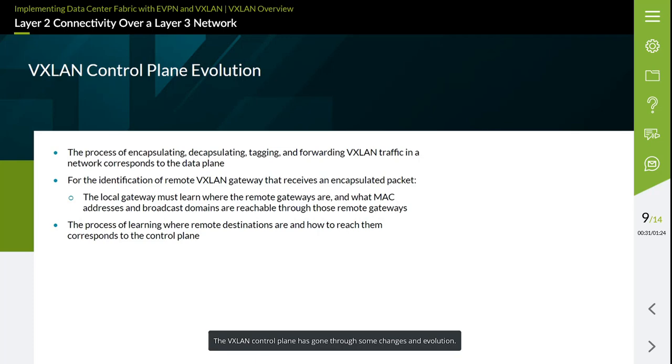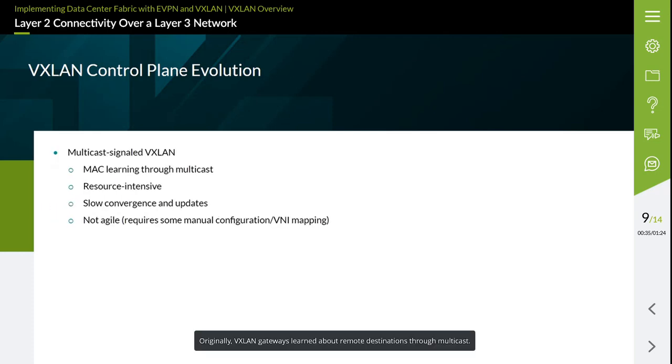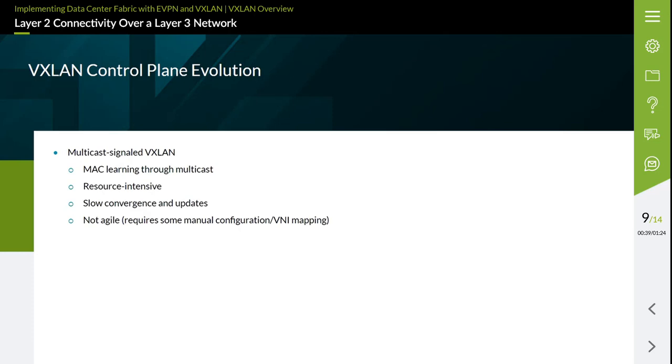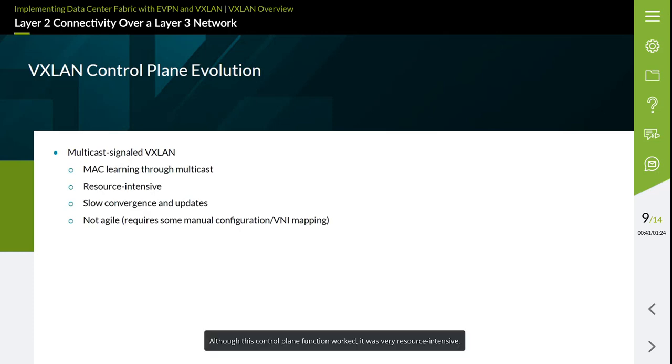The VXLAN control plane has gone through some changes in evolution. Originally, VXLAN gateways learned about remote destinations through multicast. Although this control plane function worked, it was very resource intensive, was slow to converge and to update when changes were made, and required the running of a multicast protocol in the underlay network. It also required manual configuration on every gateway to associate locally connected broadcast domains with multicast group addresses.